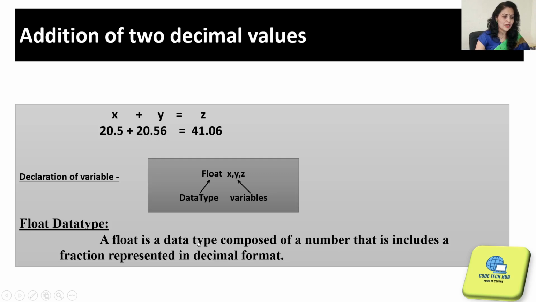Float is a data type composed of a number that includes a fractional part represented in decimal format. That means whenever you want to do any operation with a decimal value, you have to give a float data type. For the practice of this program, let's move to Dev C++.